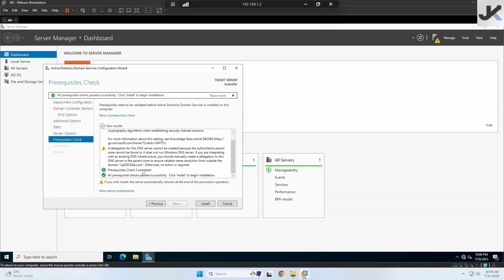If you're integrating with an existing DNS, which we are not, you should manually create a delegation for this. So that's basically saying that if you want this to talk to another network, you would probably need to add additional settings, but this is going to be a standalone network for us, so we don't really care. I'm going to go ahead and press install.